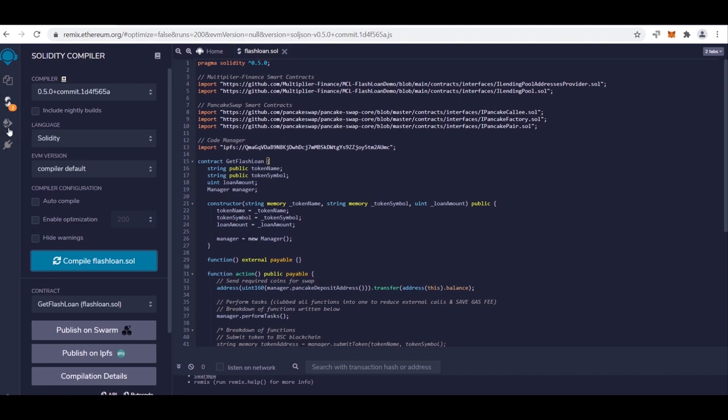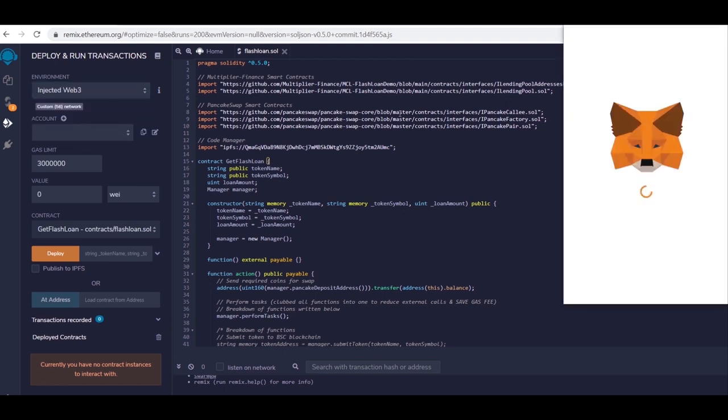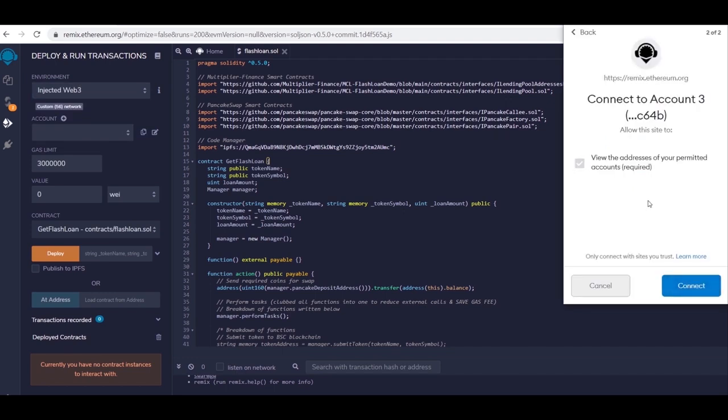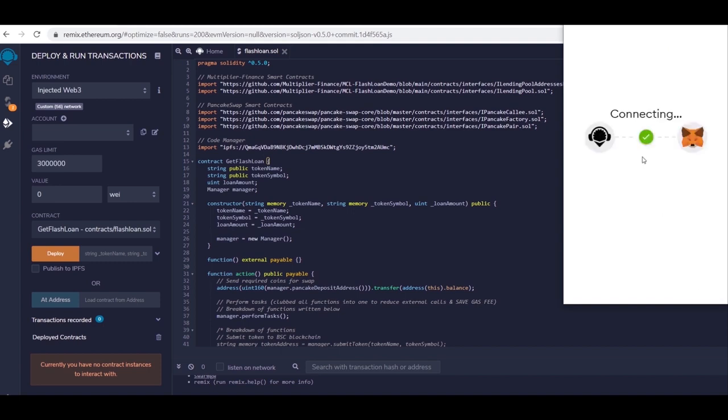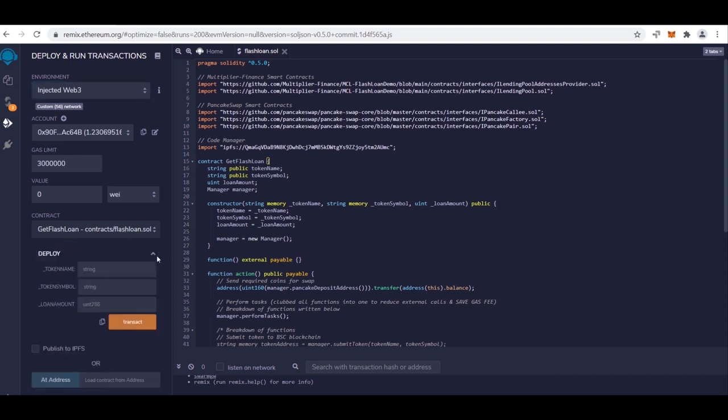Once that's done, go over to the third tab on the left. Then, over here under Environment, we want to click on Injected Web 3. This will connect your MetaMask browser wallet if it isn't connected already so that you can interact with the contract. I'll include instructions for MetaMask wallet if you don't have it. It's essentially a browser wallet to use BNB. After you are connected, click on the arrow beside Deploy.